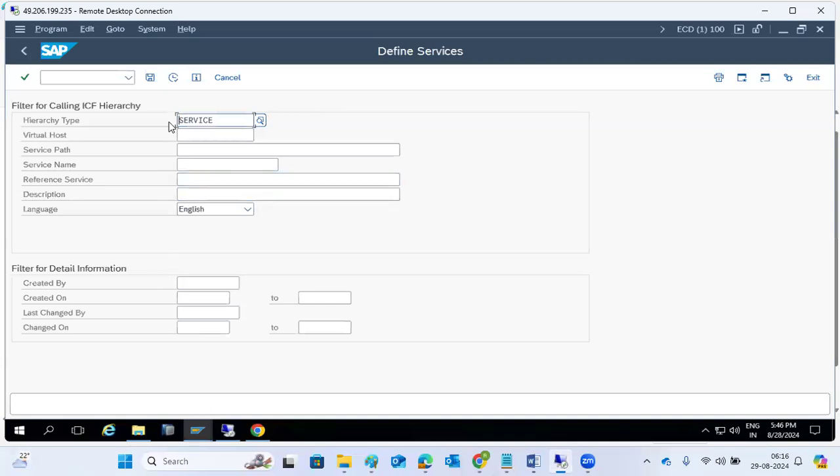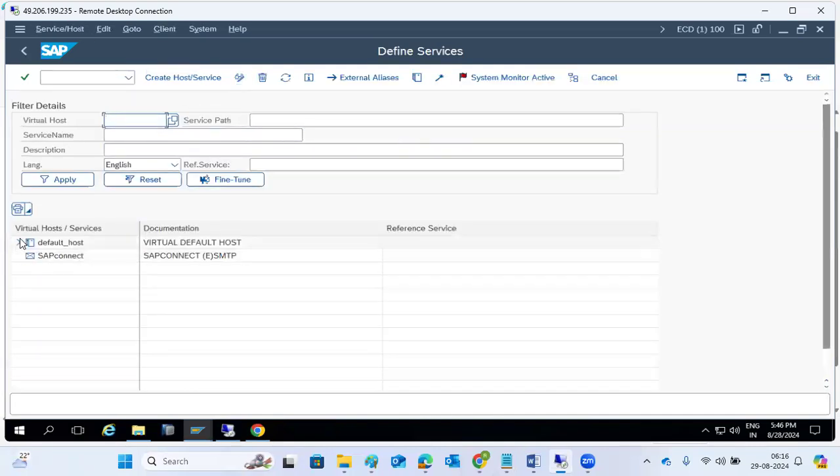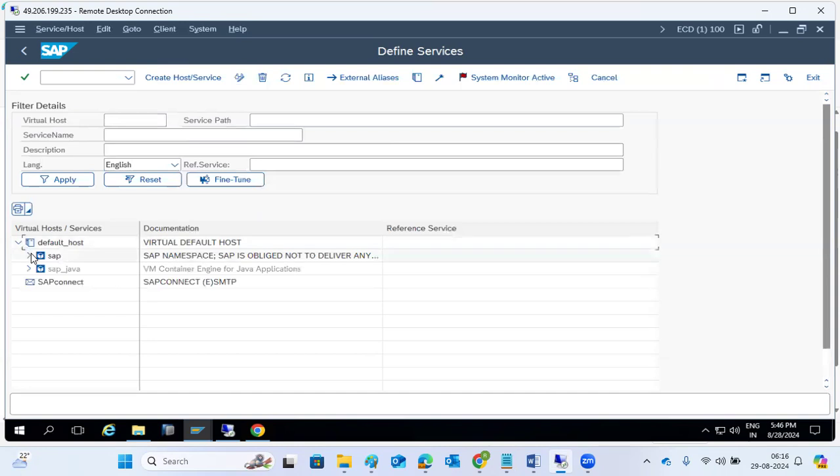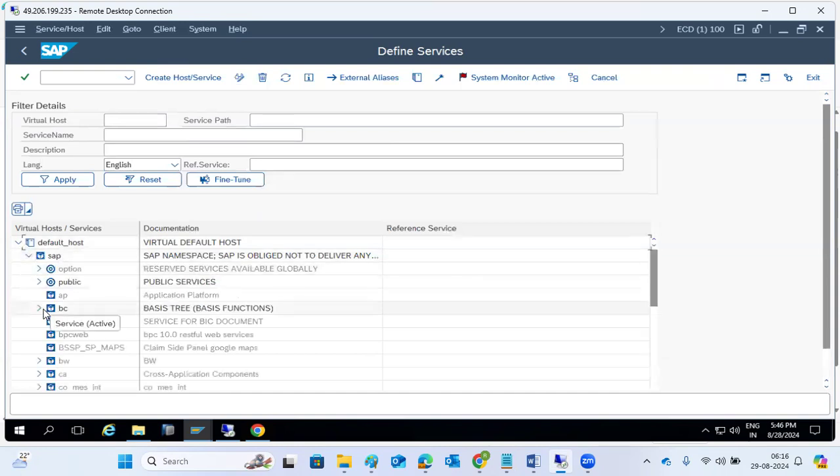Service activation is here, right? If you know the service name, you can enter it here. Otherwise, just click on the execute button, then all the services will be displayed. Then whichever service you want to activate, you can activate that service here.